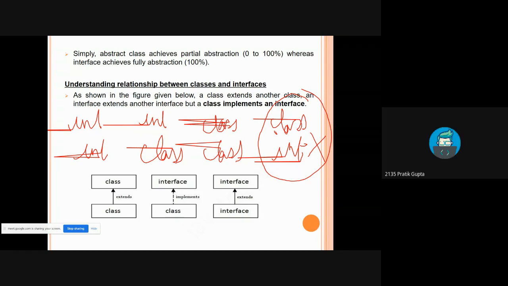And whenever you are having inheritance between two interfaces, always use the extends keyword. So this is my child interface, this one. So here I'll write extends, whatever is the name of the parent interface. Extends keyword will come if there is inheritance between interfaces.